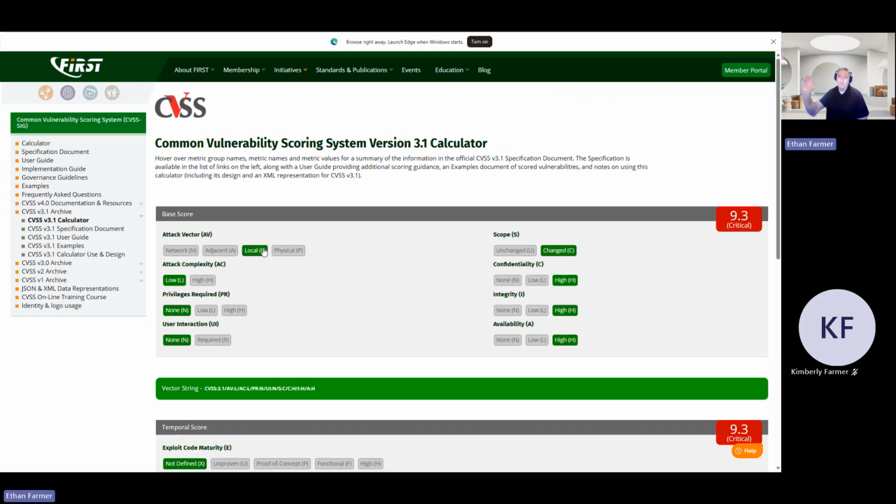So it might be remote desktop, but I have to be on the system to be running it. And of course, physical, which means I have to have physical access to the machine or to the device. So we can see how each of these impact the score.